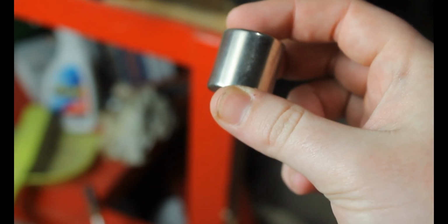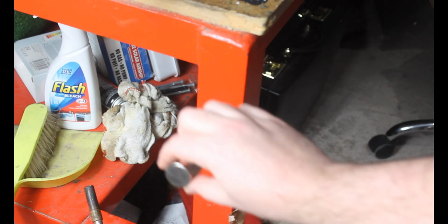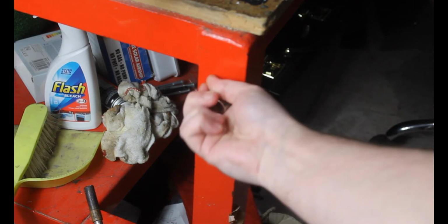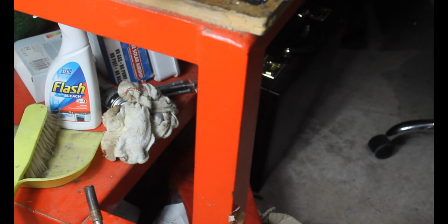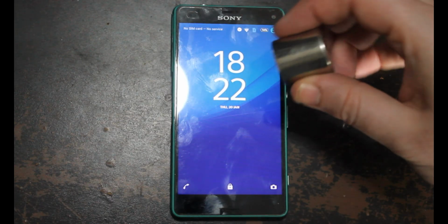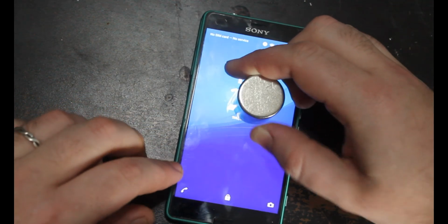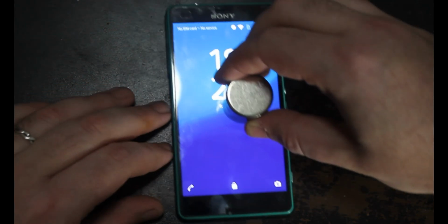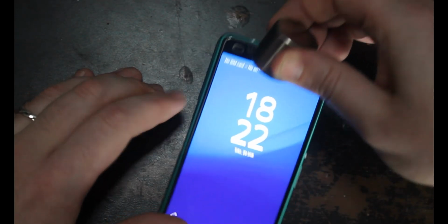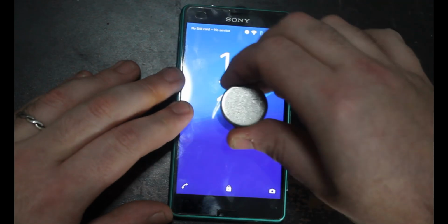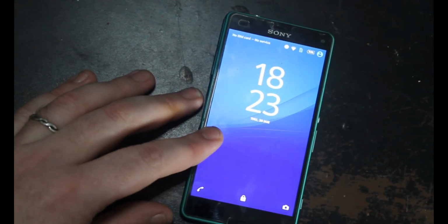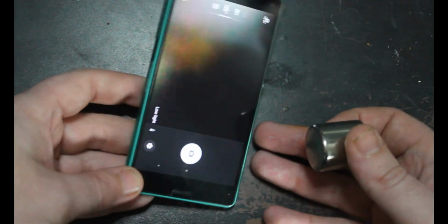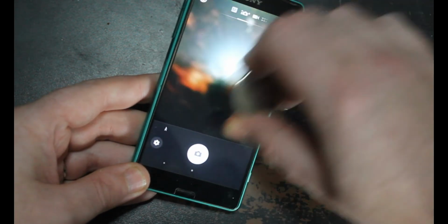So here we have a large neodymium magnet, and believe me, this magnet is no joke. Time to put it on a phone screen. Here we go. And nothing. What if we move it around a bit? Nope. Put on the camera to check for any effect? Still nothing.